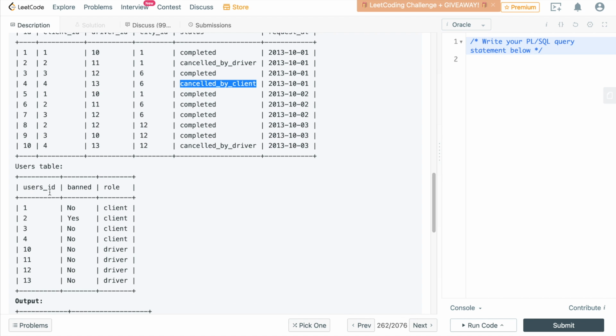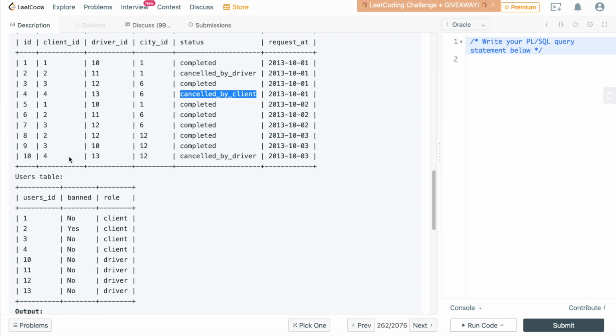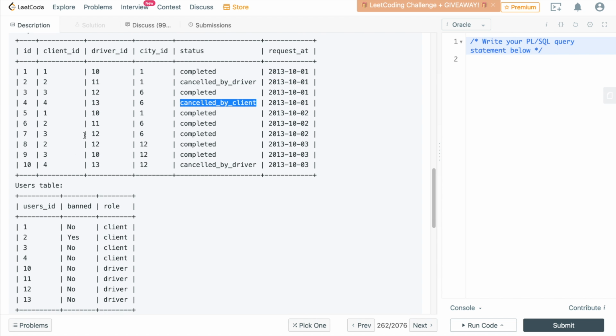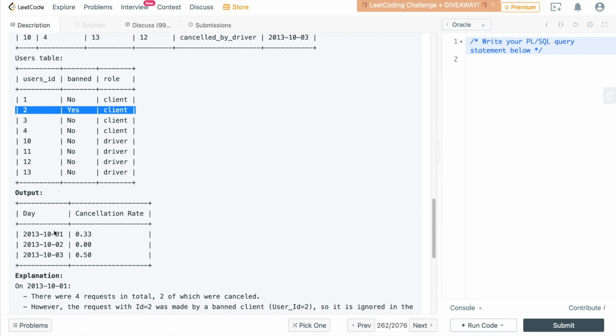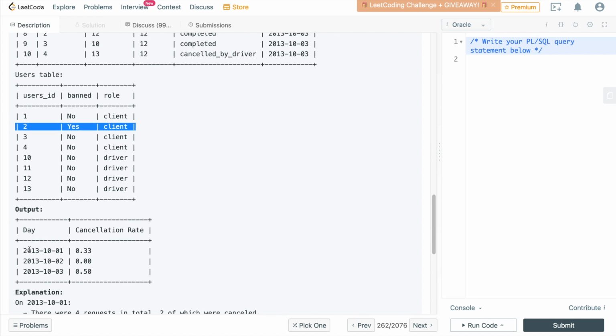Then we have information about the users. This users table has information not just about the client but also about the driver. Just by looking at this, I can see that client 2 here is actually a banned client. Out of all this users data, there is only one record where the client is banned. If banned equals yes, that means this client is banned. So that's one thing to remember. Now if I go down, you would see the expected output. They are telling us that for each day we need to find a cancellation rate, and we are only expected to return the output for these 3 dates.